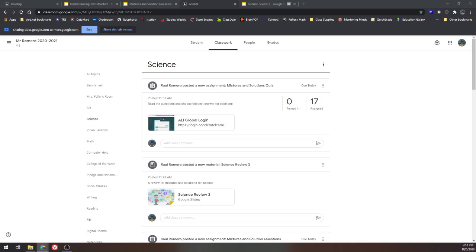It'll be in the classroom. Messiah, it'll be in classwork. It's going to be under the science topic, and it'll say Mixtures and Solutions Quiz. But on STEMscopes, like I said, I think it's called Post Assessment. Yes, Kylie. How many questions are there going to be? It's only 5 questions. It's very, very short.